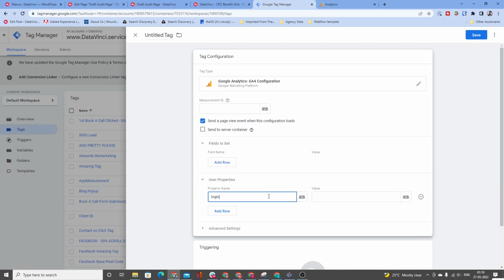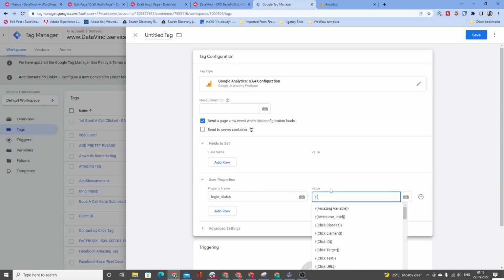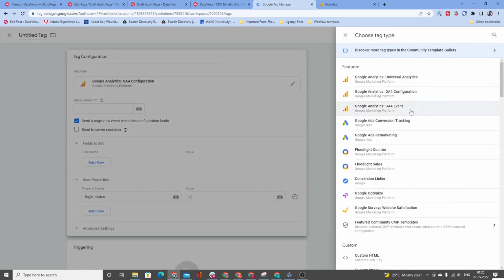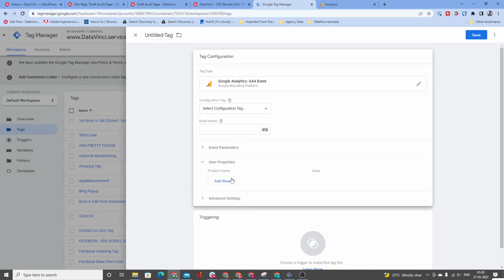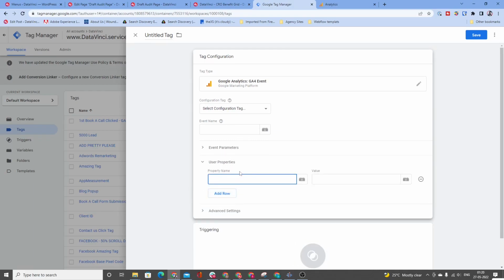It's exactly similar. You just put any name which you feel conveys the business information properly. So for example, something can be login status. Okay, and then you call the variable that you are using to populate that value. So over here you can pass that in the user property. Similarly, let's assume that it was a GA4 event. So here you have event parameters and user property. In user property, you can pass whatever user property that you want to set.